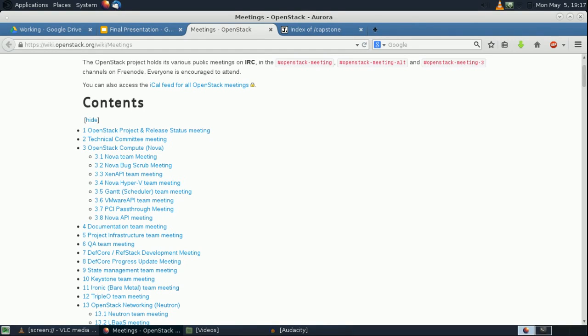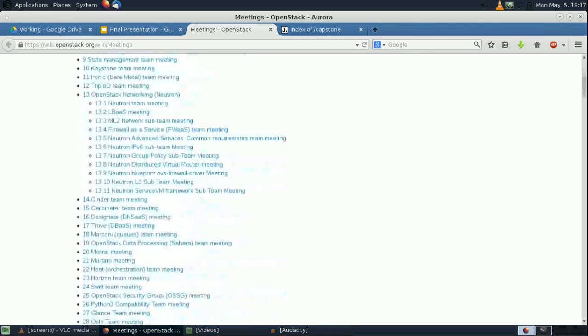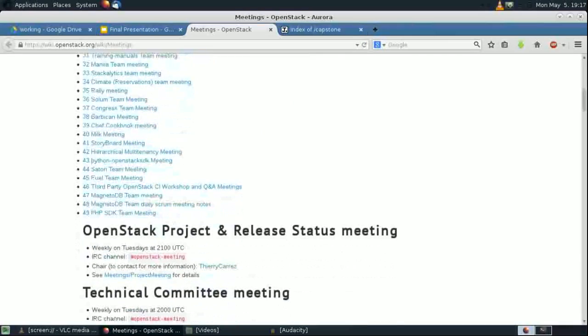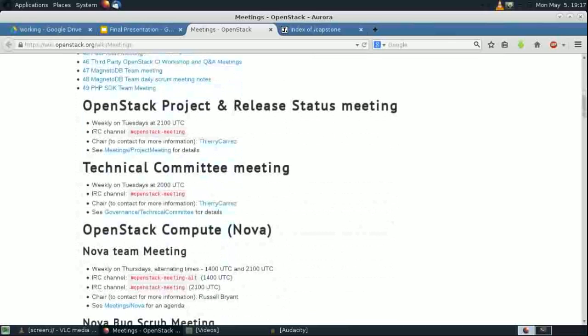Alright, we are the IBM OpenStack team. We are working on creating a better format for the meeting wiki that is being shown here. As of right now, the meeting wiki shows all of the OpenStack meetings. As you can see, there are a very, very large number, about 50 meetings. Each meeting has their own separate page.